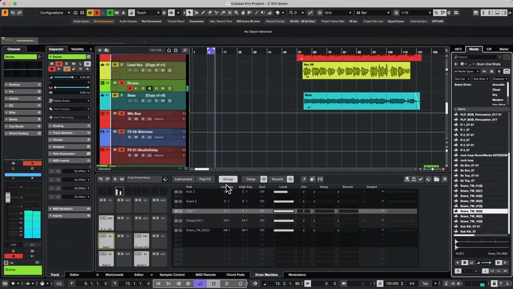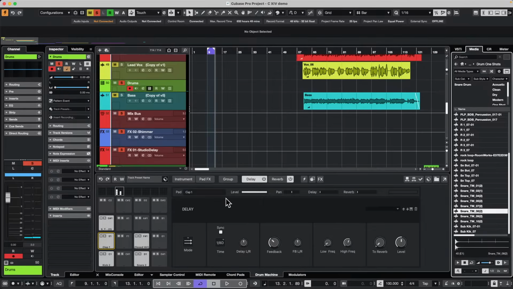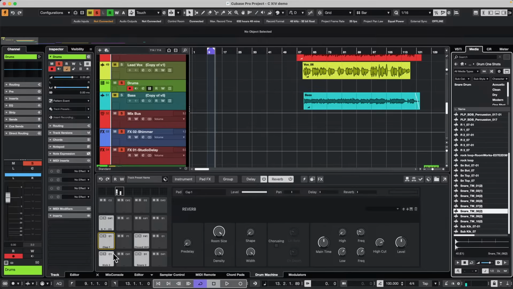And as we do this, there's also a group tab. So once we do this, I can say, okay, I want my kick to be louder, softer. I want my snare to be panned. We could also see effects. So when we look at this, we could actually look at our delay and our reverb. So let's go to this particular pad.